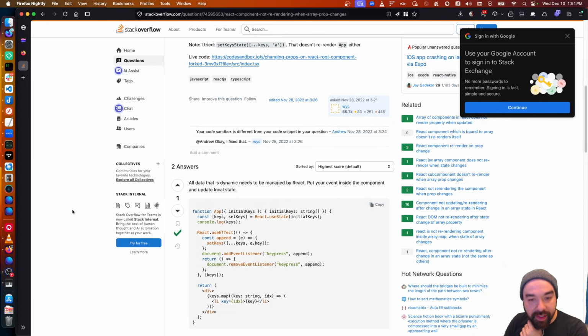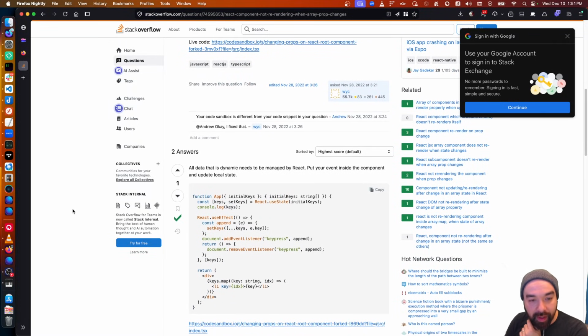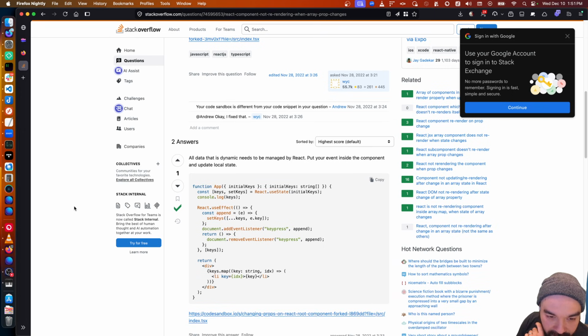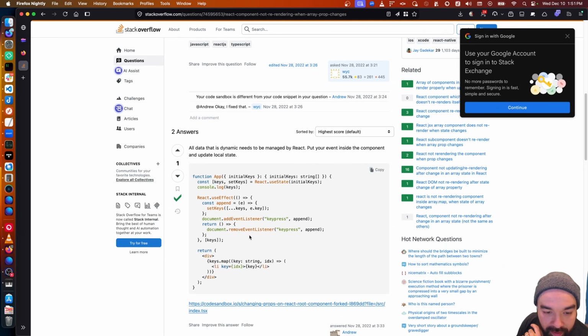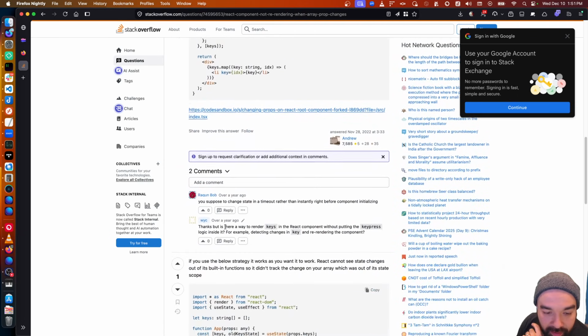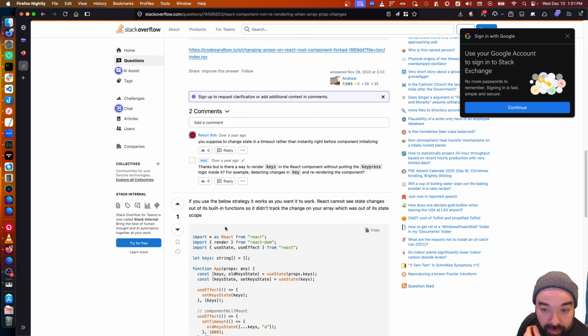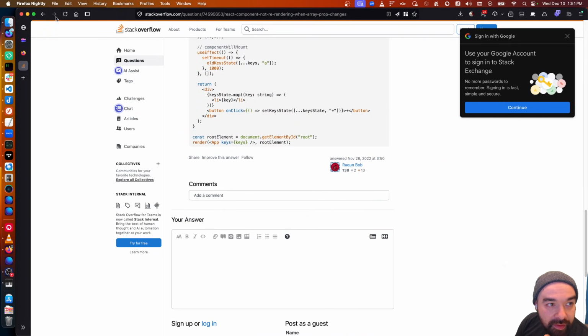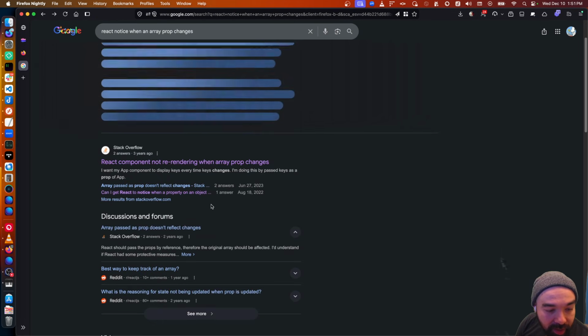All data that's dynamic needs to be managed by React. Put your event inside the component and update local state. Use state keys, initial keys. Use effect on key press. Append set keys to be whatever were the keys. Ugh. React cannot see state changes out of its built-in functions. Oh, this is not what I'm good at.